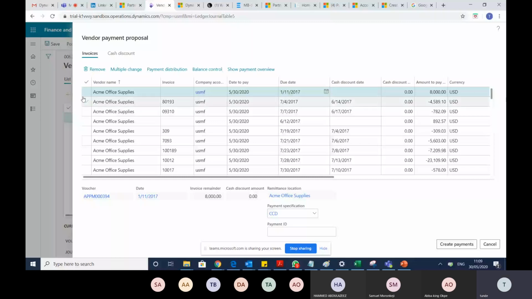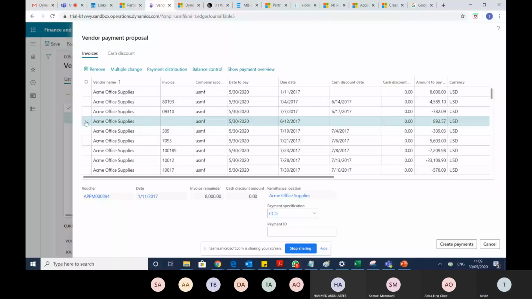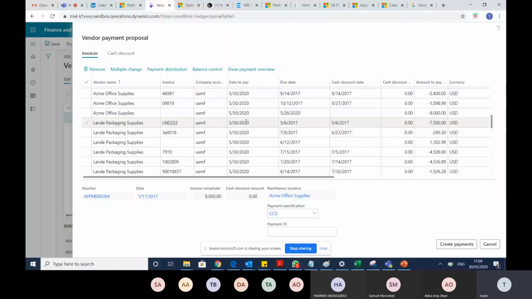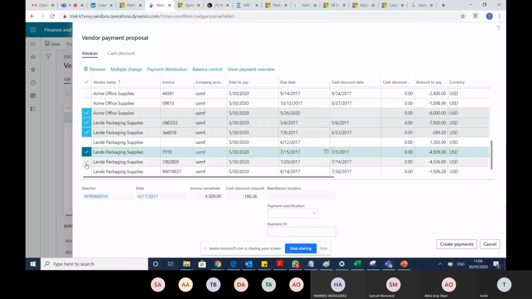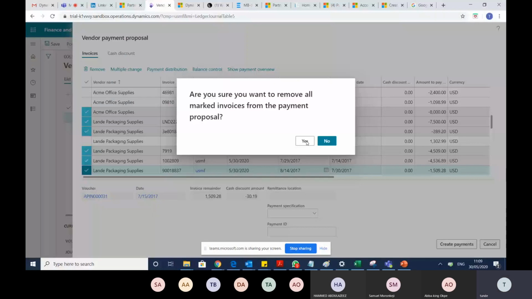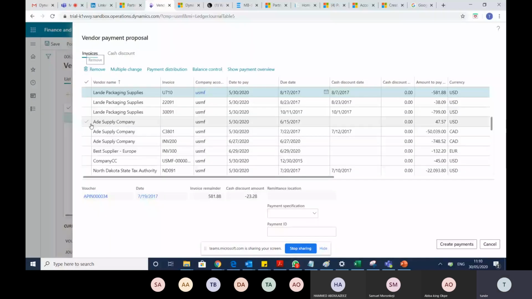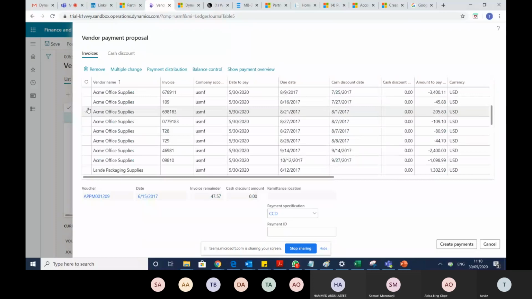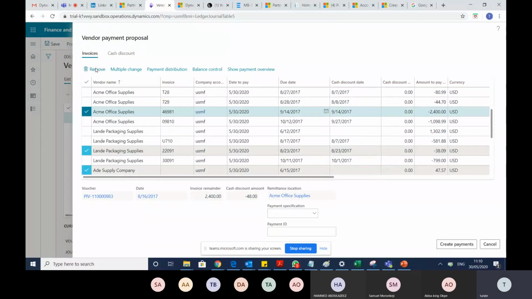I don't want to pay this one. Let's say I want to remove some. You can remove as many as you like. Removing it doesn't delete it from the system. All it does is remove it from the payment run. Let's say I don't want to do too many. Remove. Yes. Okay, let's remove a few more. It's quite easy to remove stuff.